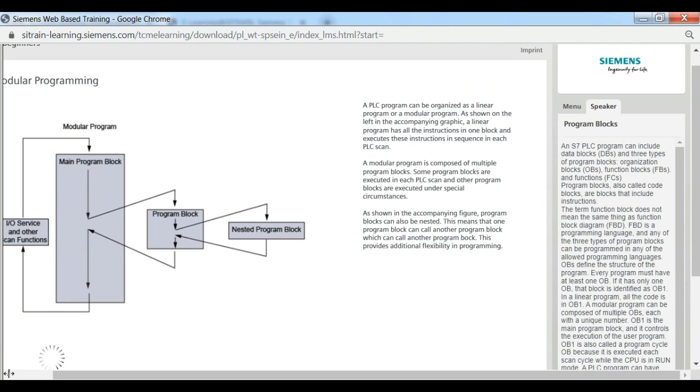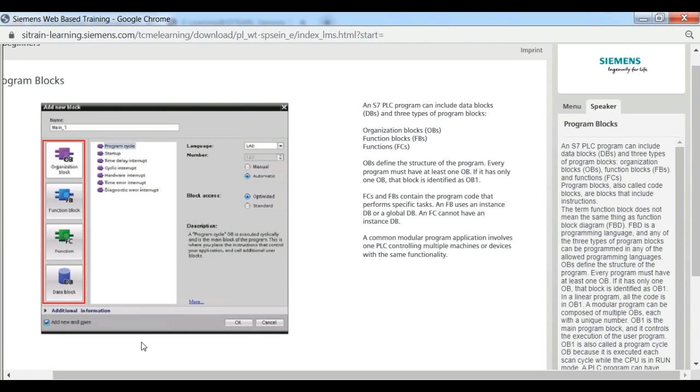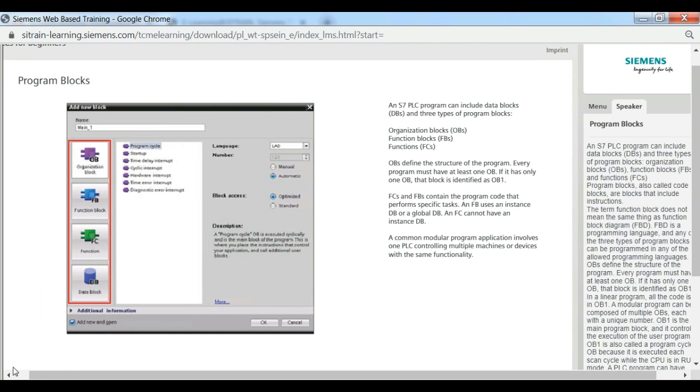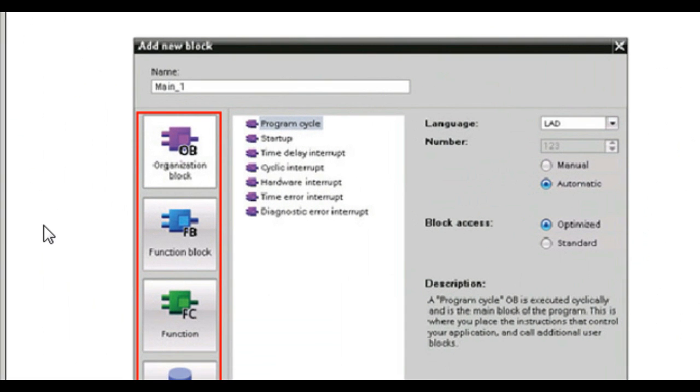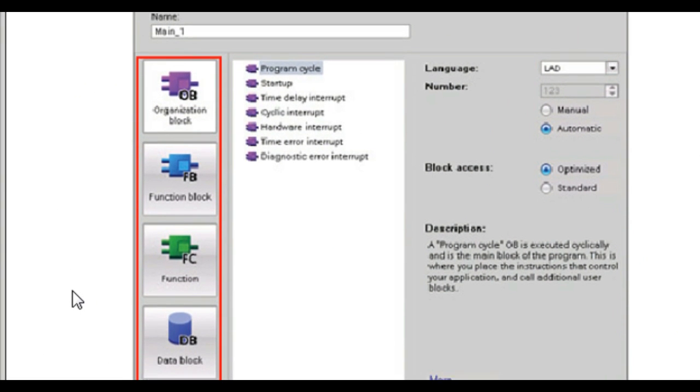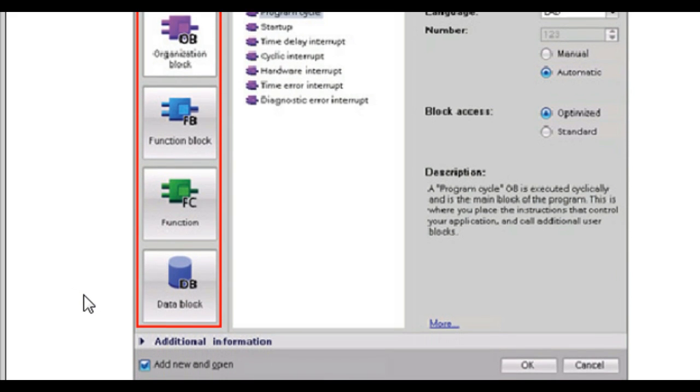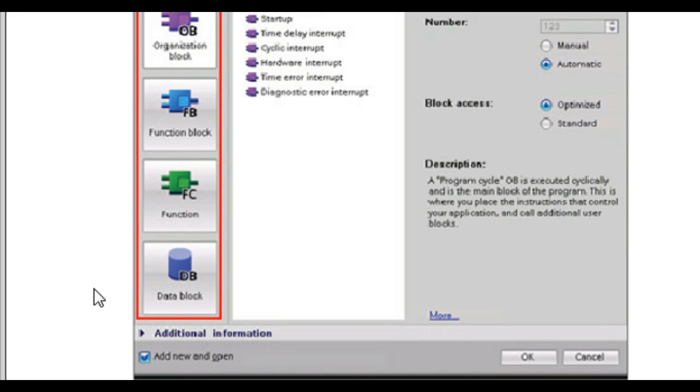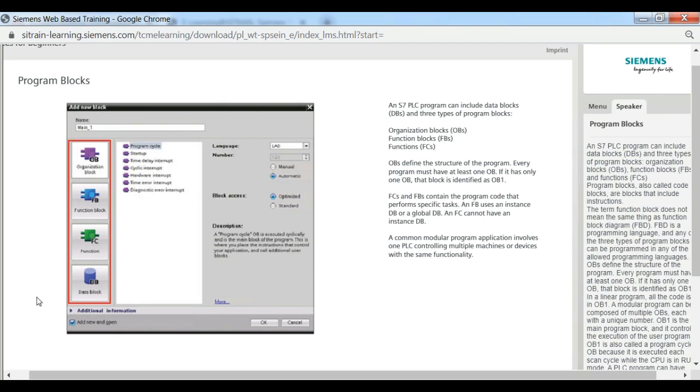An S7 PLC program can include data blocks, DBs, and three types of program blocks: organization blocks, OBs, function blocks, FBs, and functions, FCs. Program blocks, also called code blocks, are blocks that include instructions. The term function block does not mean the same thing as function block diagram, FBD. FBD is a programming language, and any of the three types of program blocks can be programmed in any of the allowed programming languages.